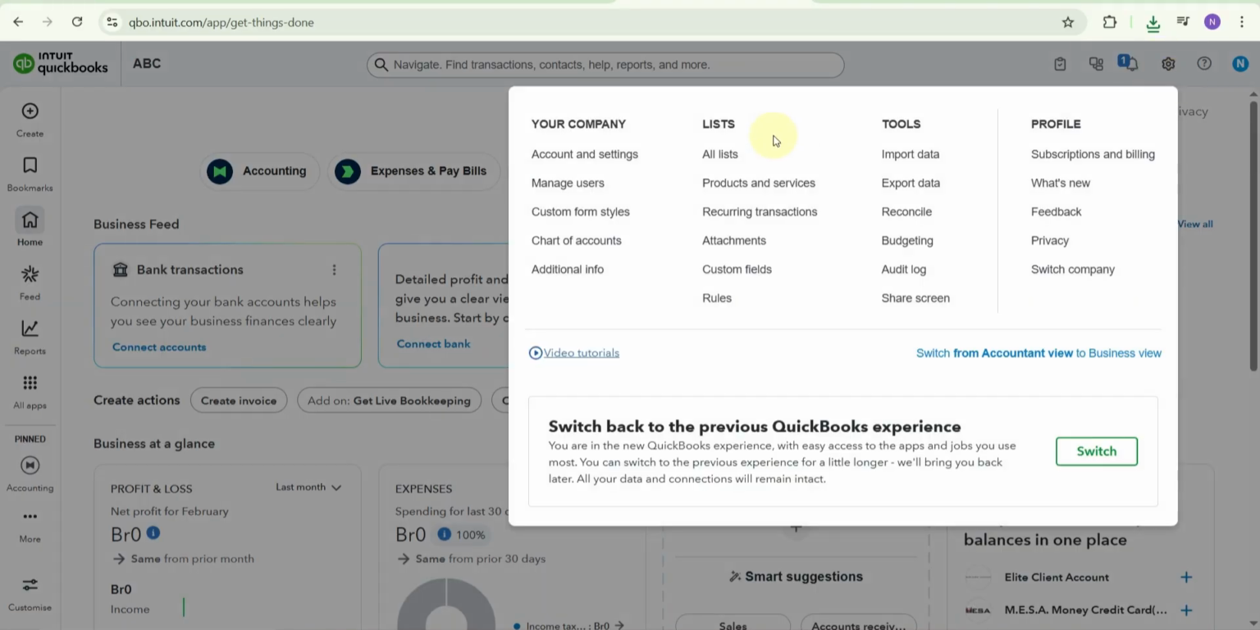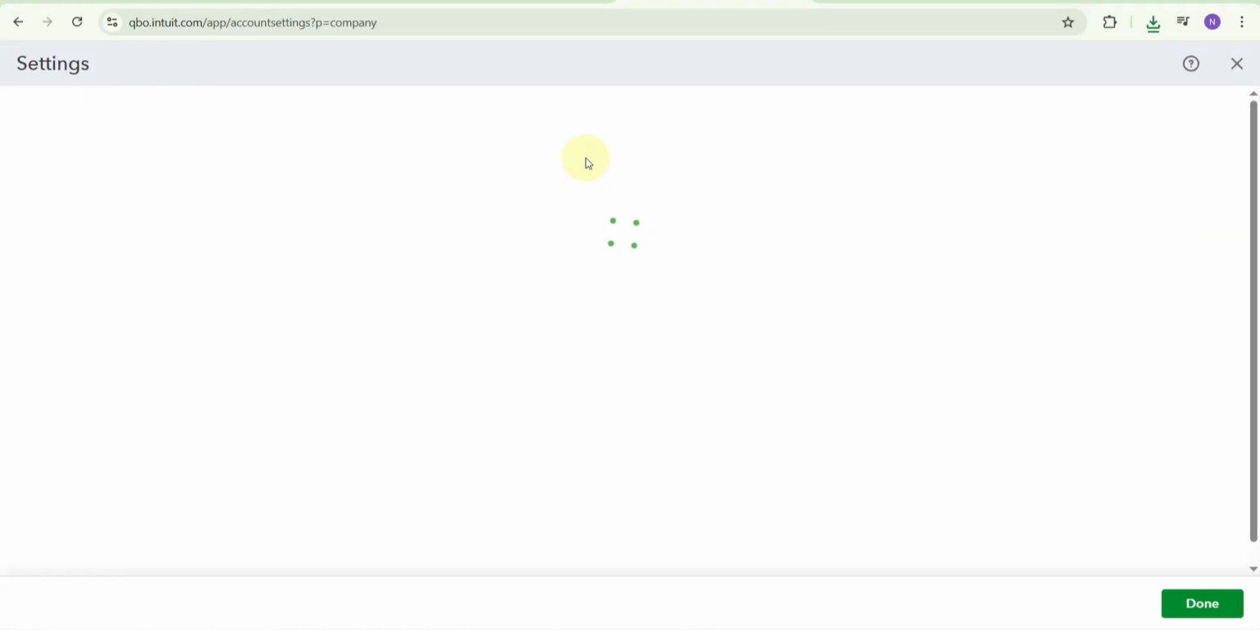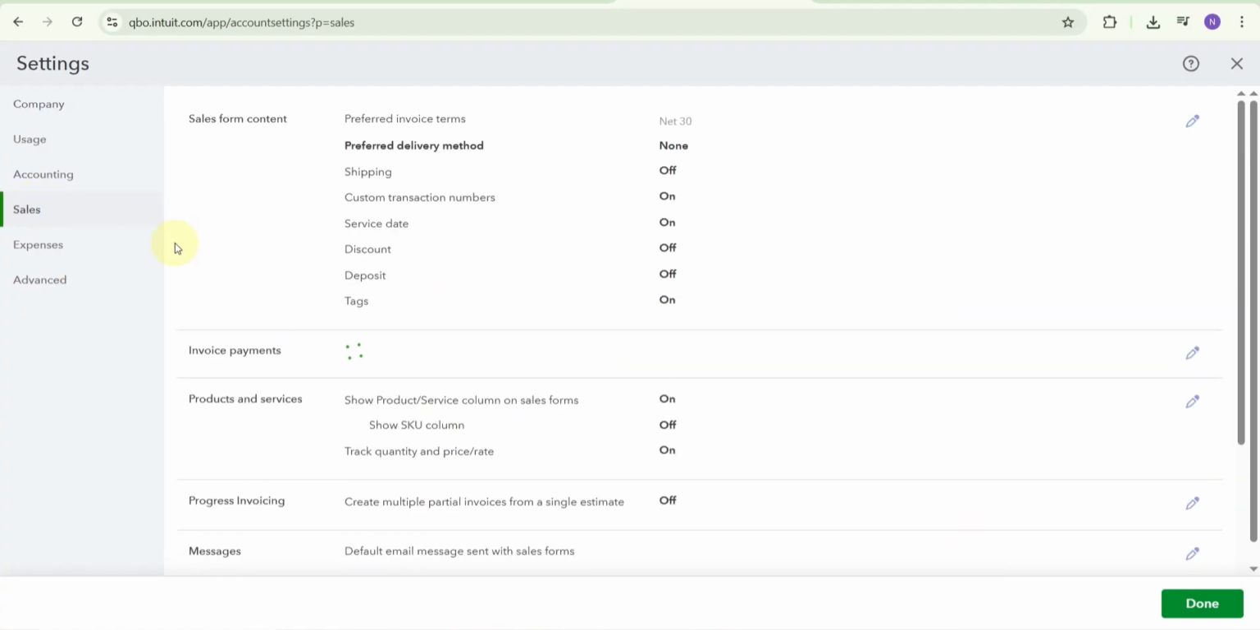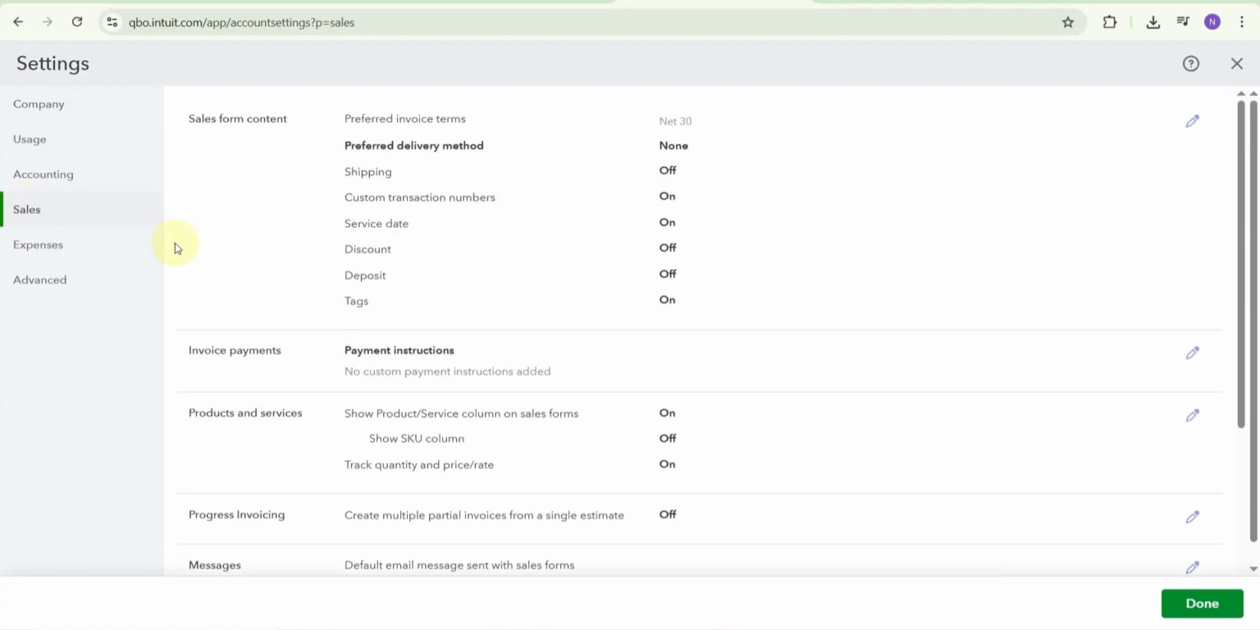From the menu, choose Account and Settings. This is where you manage your company preferences, including billing and invoice options. When the Settings window opens, go to the Sales tab. This section controls how you manage your invoices, payments, and customer interactions.